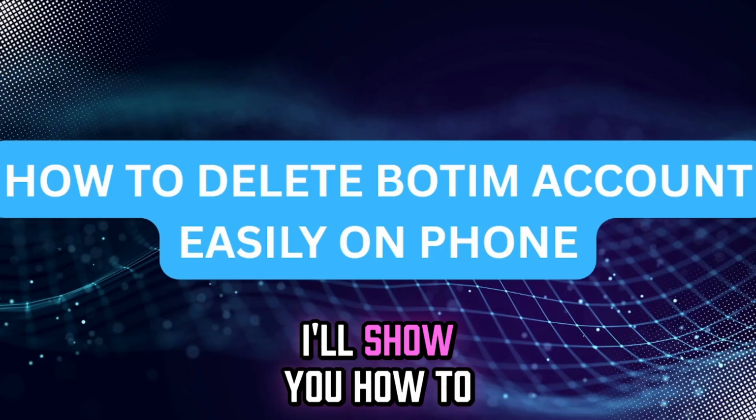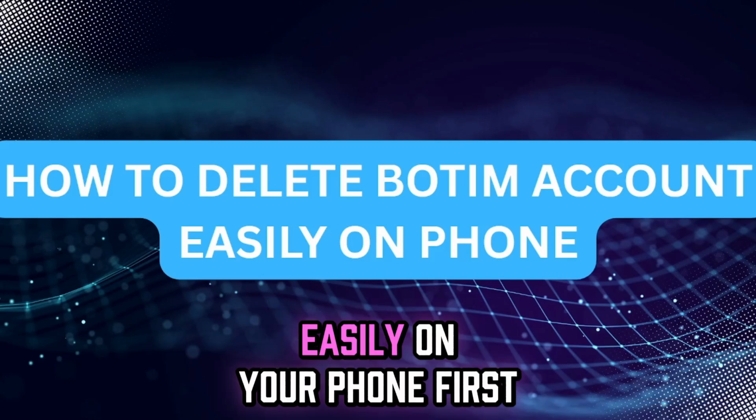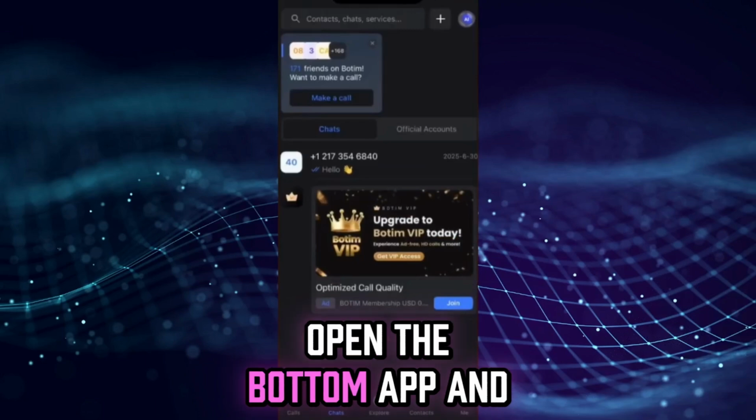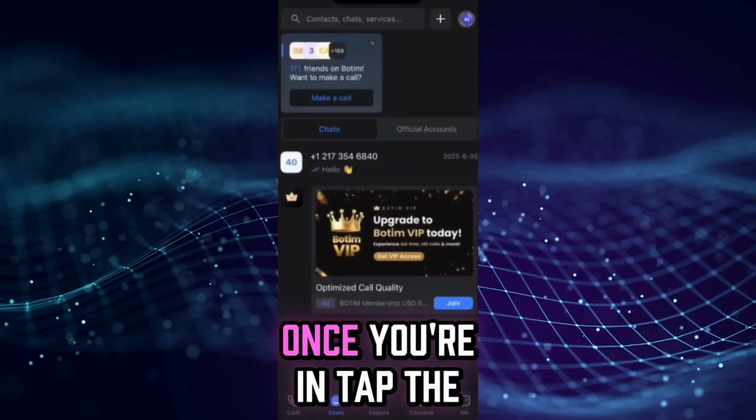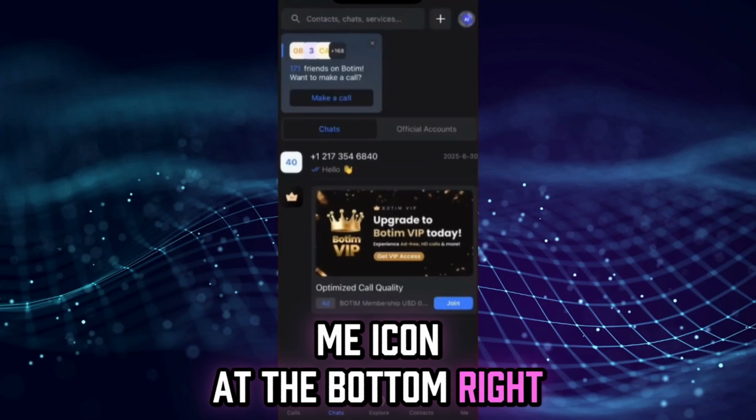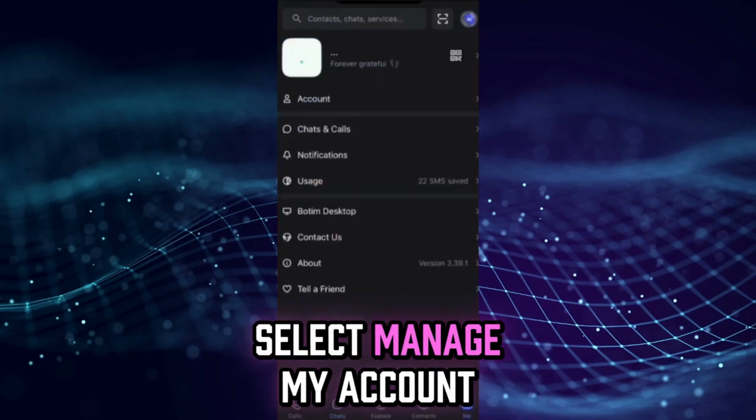Hey everyone, today I'll show you how to delete your Botim account easily on your phone. First, open the Botim app and log into your account. Once you're in, tap the Me icon at the bottom right, then go to Account and select Manage My Account.